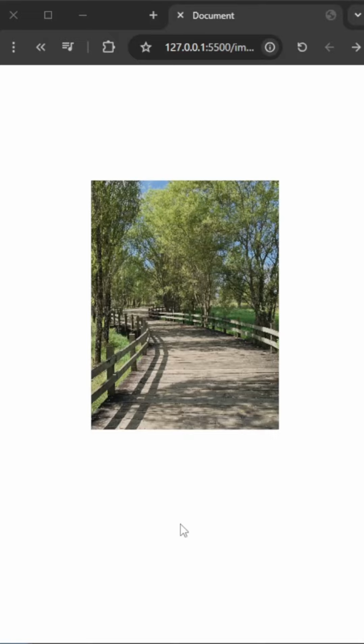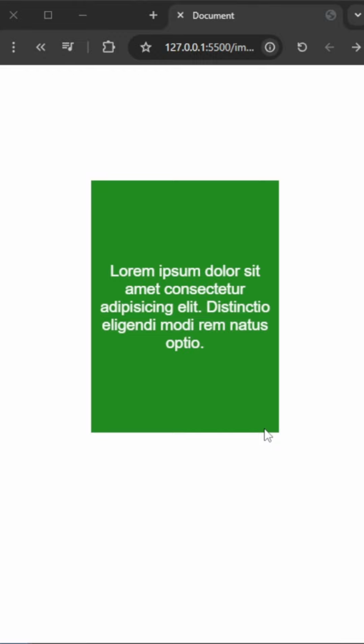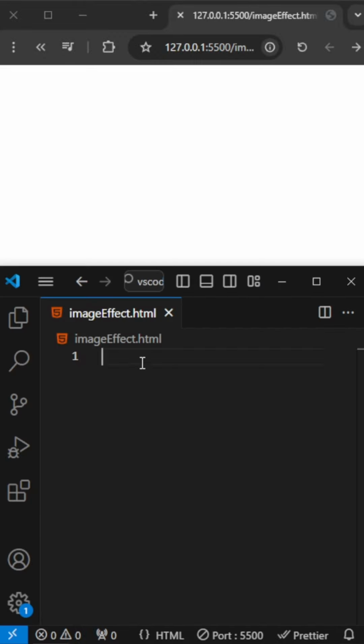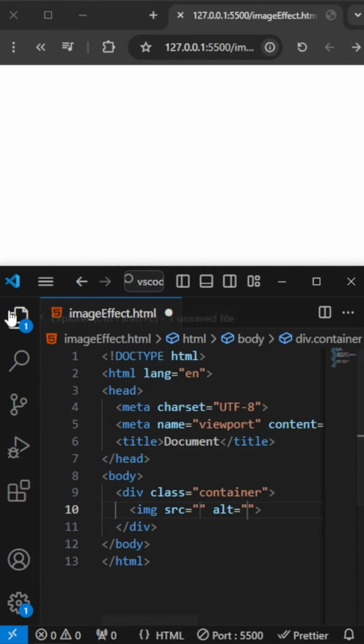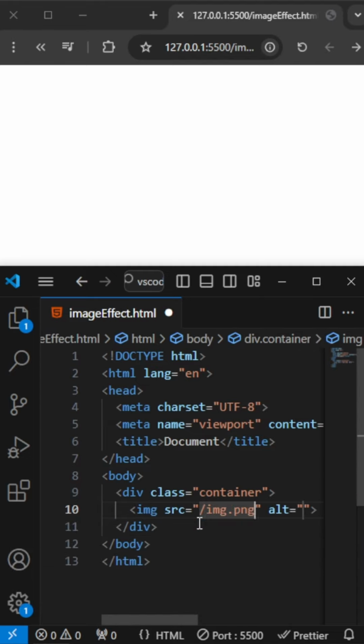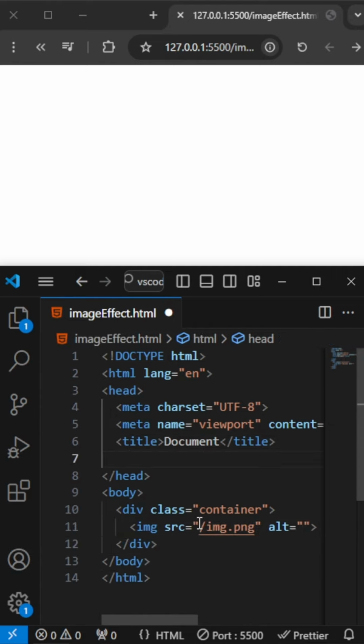Today, I'm going to show you how to create card flipping effects using HTML and CSS. Let's get started. First, set up your HTML with an image inside a div container. If you're running it on a live server, add a slash to the image path. If you open the file directly, remove the slash.